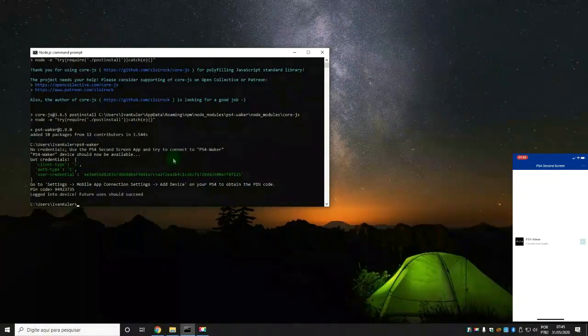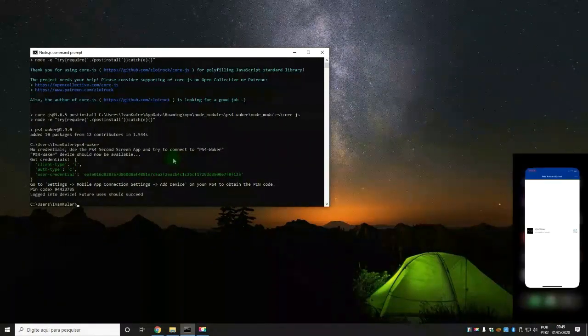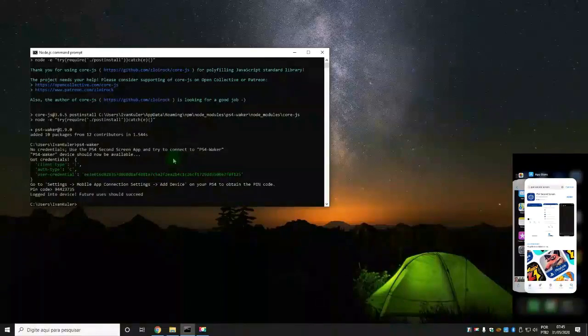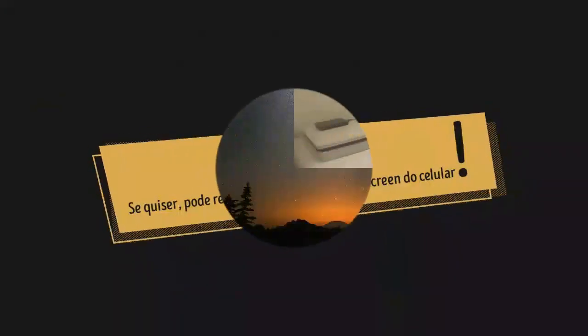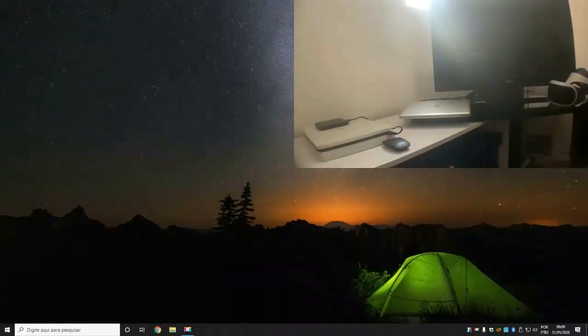We will not use the second screen application anymore, so you can close it, because it will remain like that forever. If you would like, you can delete this application from your mobile. There's no need for it anymore.